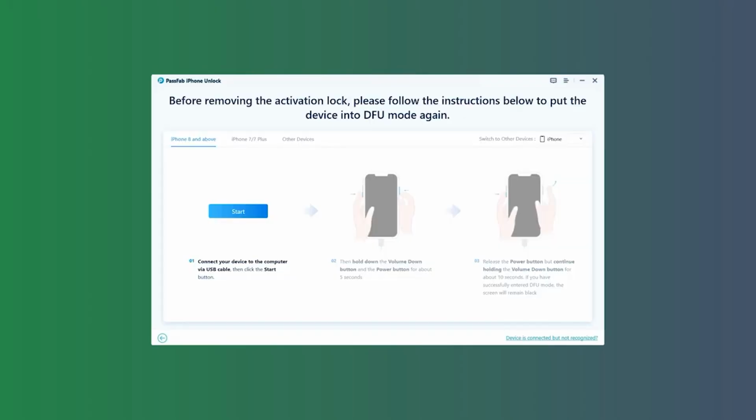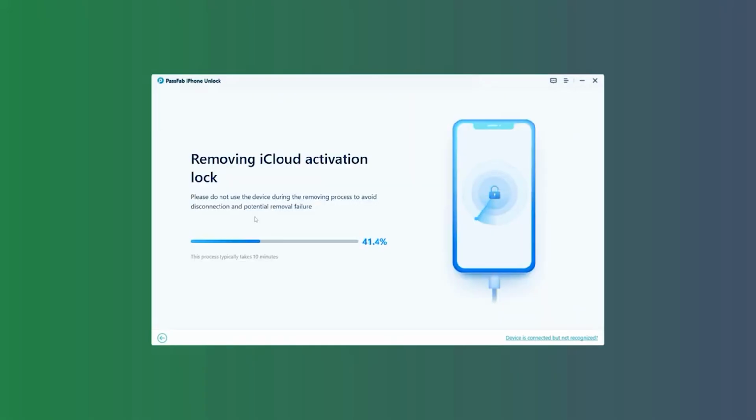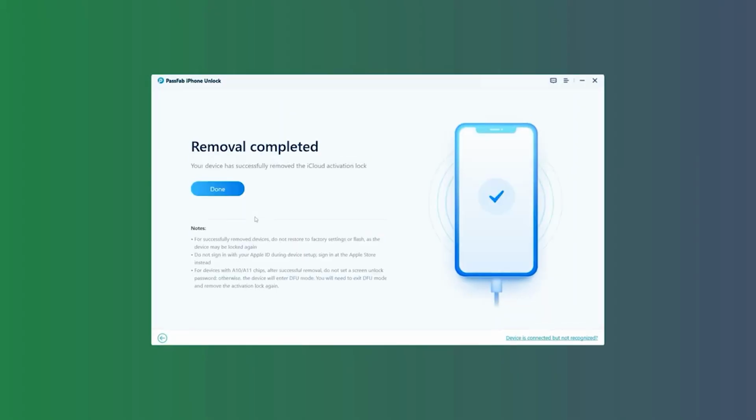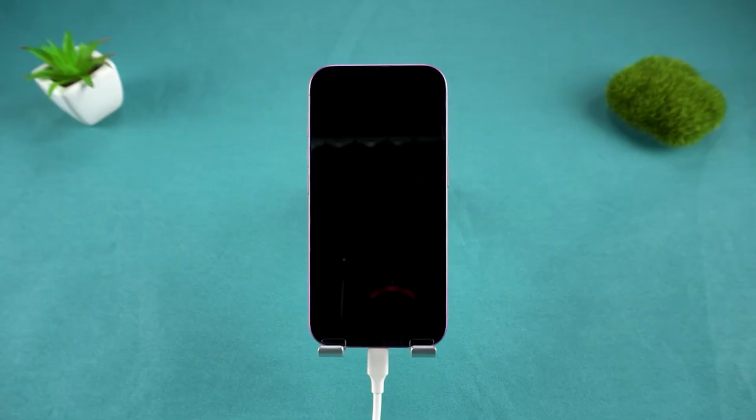Just follow the on-screen instructions and the countdown, and it will start removing the iCloud activation lock. It will take about 5 to 10 minutes. You just have to sit back and relax, get a cup of coffee, and once it's done, it will say removal completed, and your iPhone should reboot one or two times.